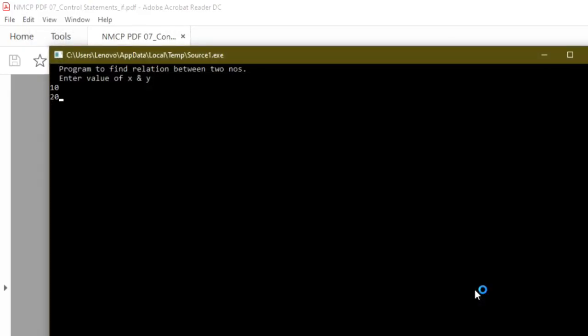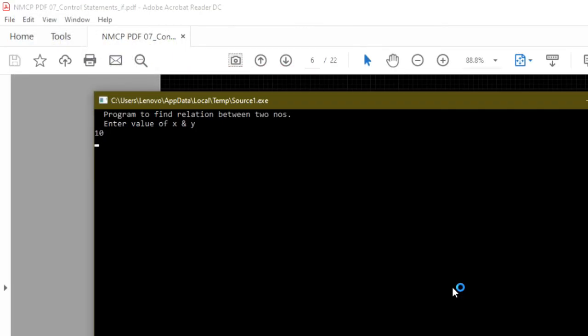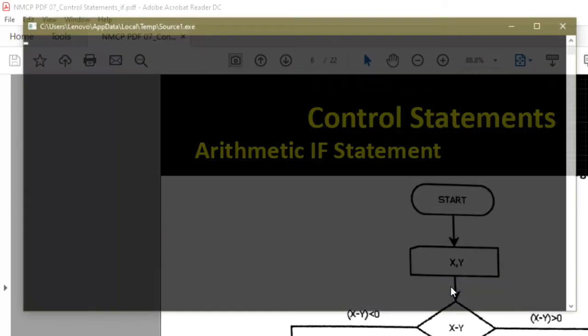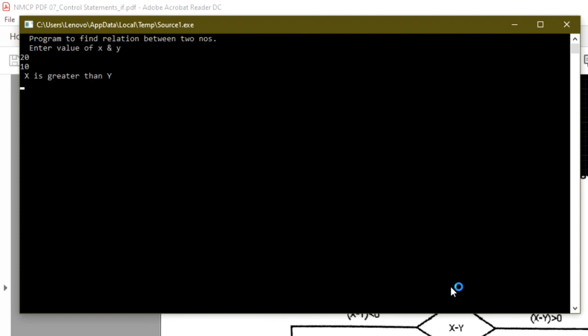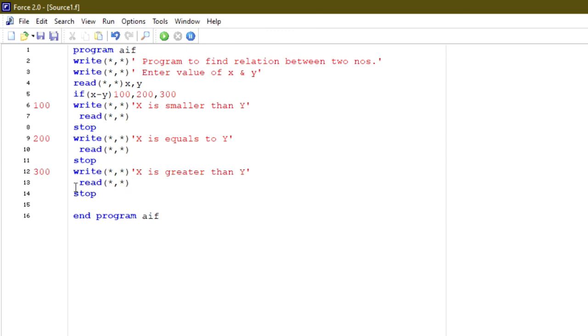So let us put 10, 20, and now we got x is smaller than y. Similarly, again we will run this. 10 and 10. So we got x is equal to y. Again we will check our program, and now 20, 10. So x is greater than y, right? So these additional read statements are there since my operating system is 64-bit and the output will stay for only a fraction of a second. So to make it stay, we have to insert the read statement. If you are using a 32-bit operating system, then there is no need to add these statements.